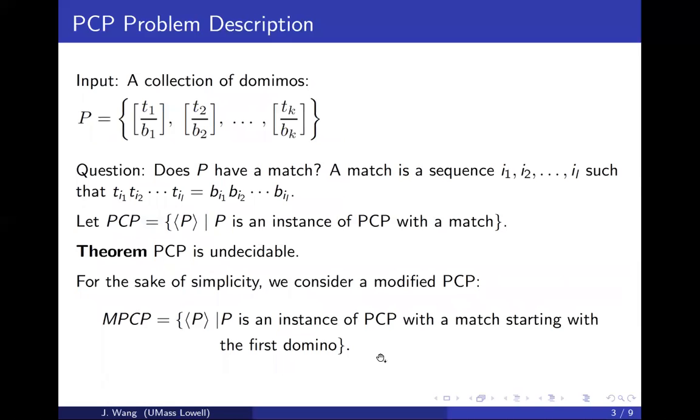So now we have described the PCP problem, the Post Correspondence Problem. By the way, this problem was first published by Post. He was a mathematician, and he made a substantial contribution to the study of recursion theory, which is the study of computability at a very abstract level.